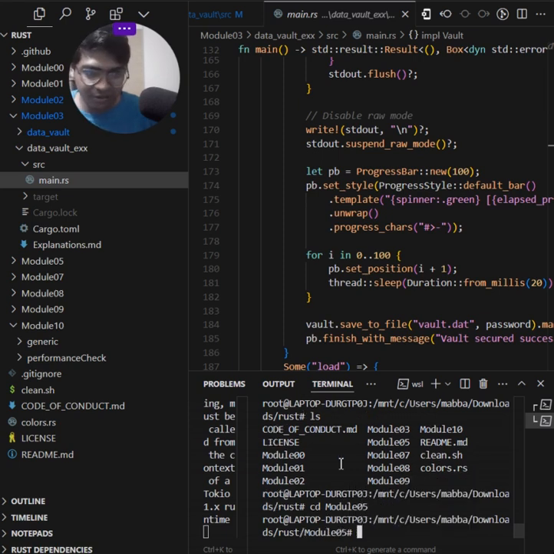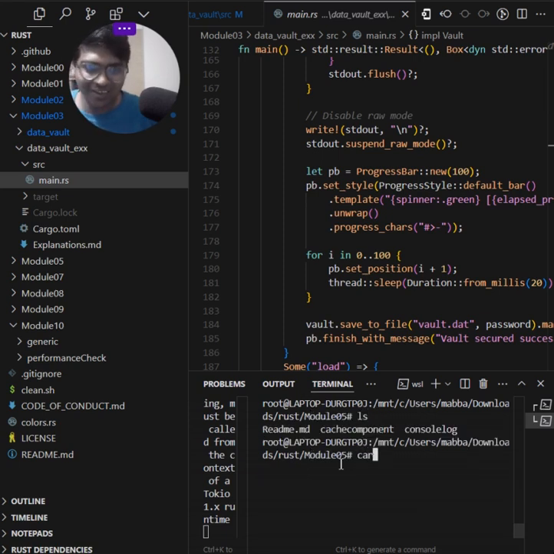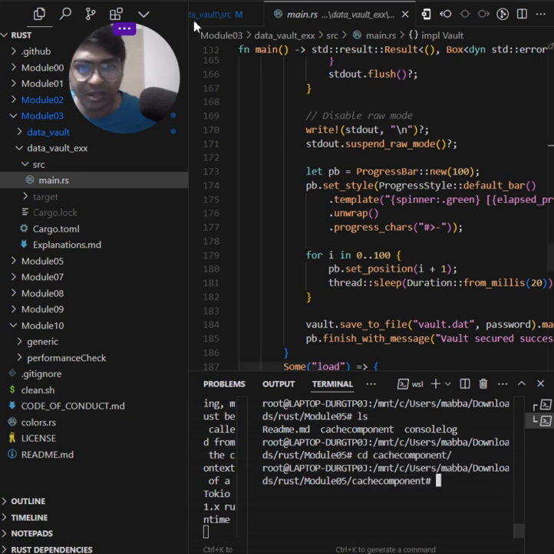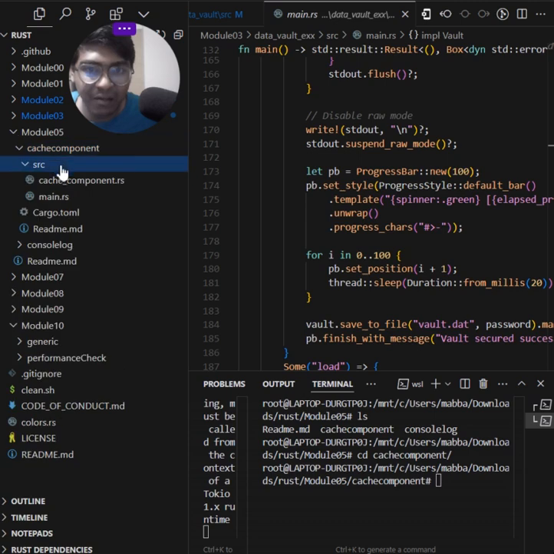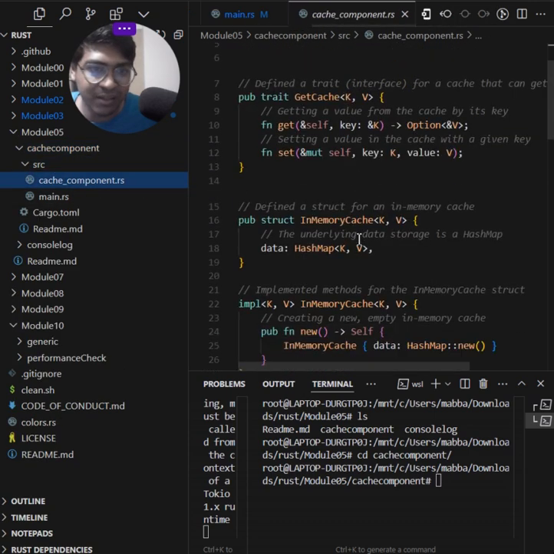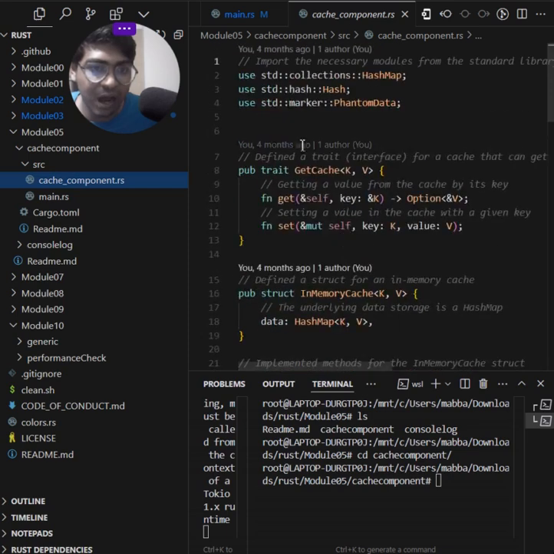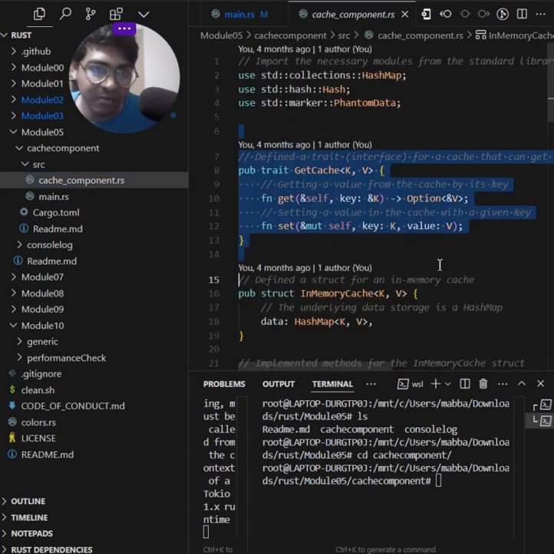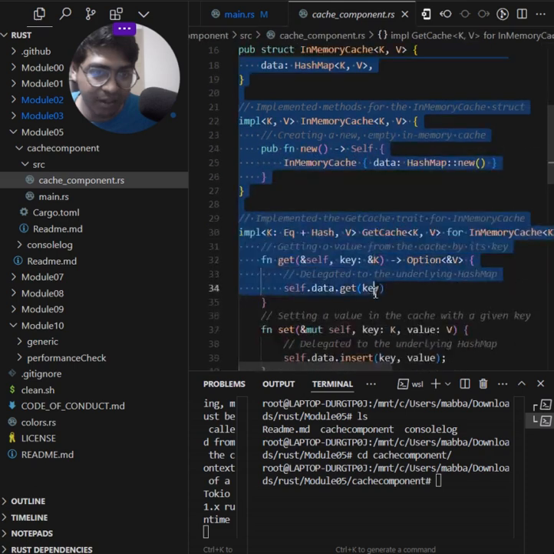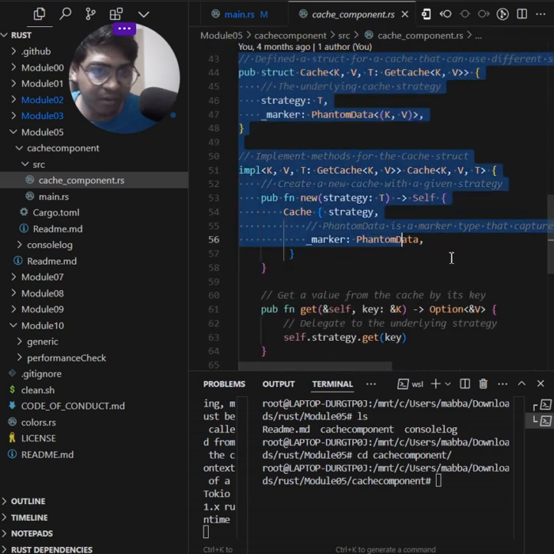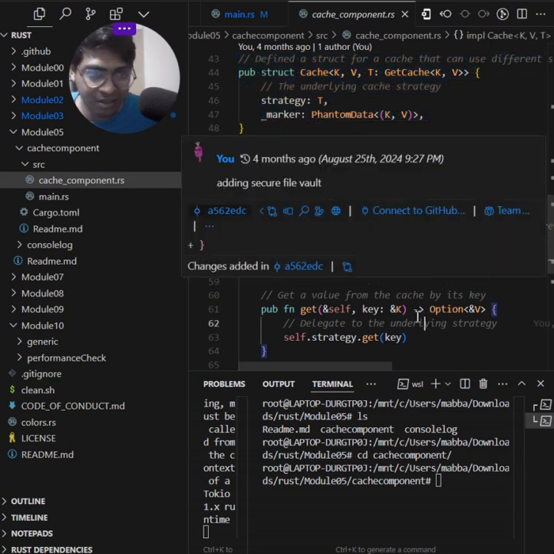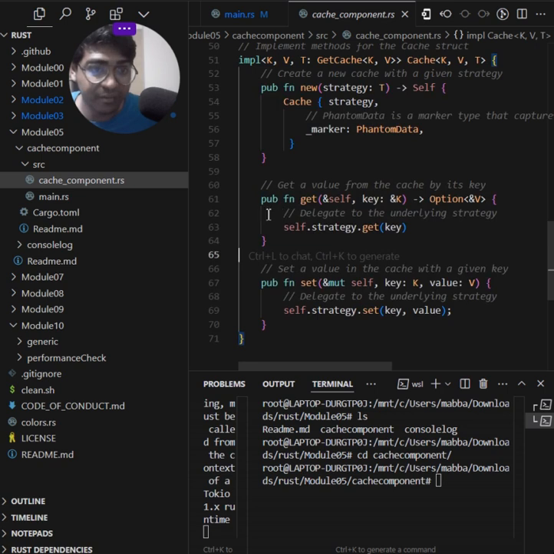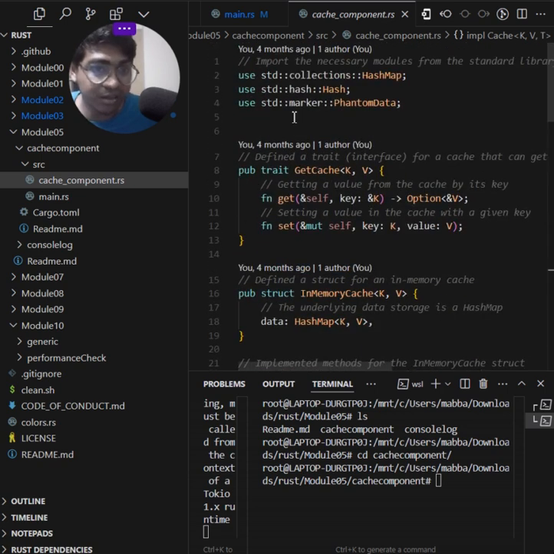I don't know if you have seen, there is a module missing. No? So what this cache component does is, let's go for this one. What this cache component does is it just shows how to leverage traits. We learn how to use traits, right? It's not a program. It's more of how to use traits in Rust. It's a concept in Rust. So you have this in Rust, and this is how this works.